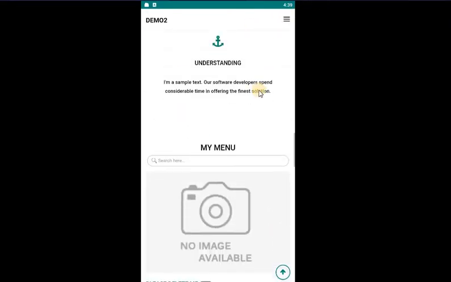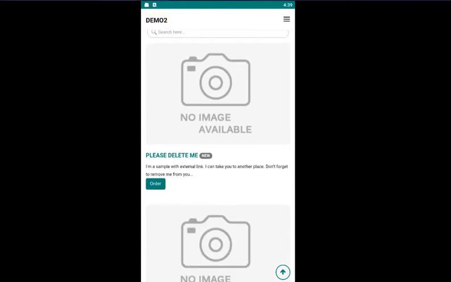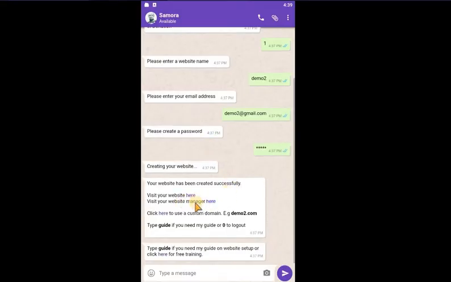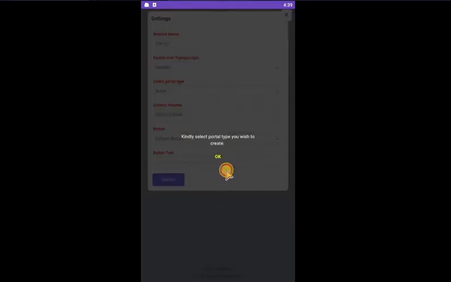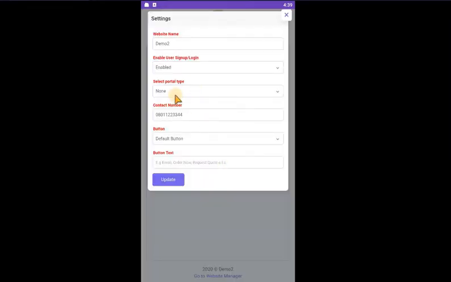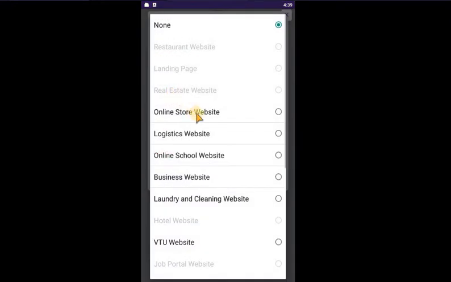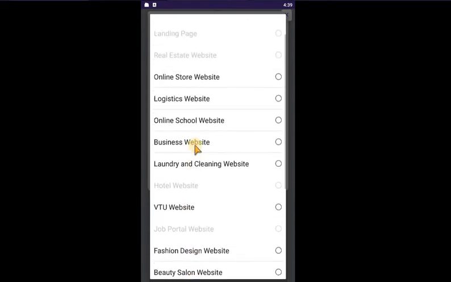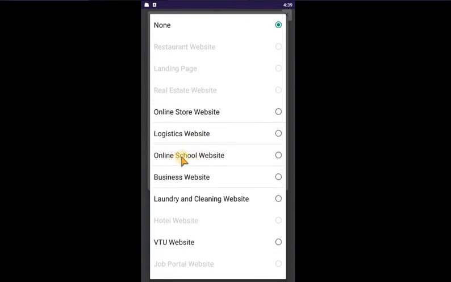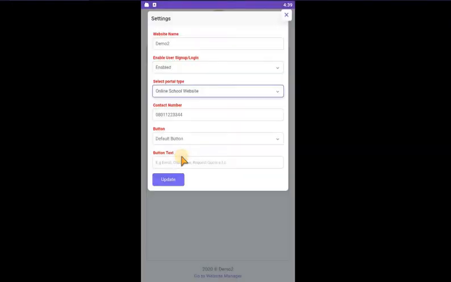Good. Now the first thing you need to do is enter this website builder, website manager. You click on this place. Now select the portal you want. Now it's online store, logistics, online school, business website. So we have different platforms here. So we want to go to online school. Let me just select this. Any platform you like, I can select. So let me select on this.